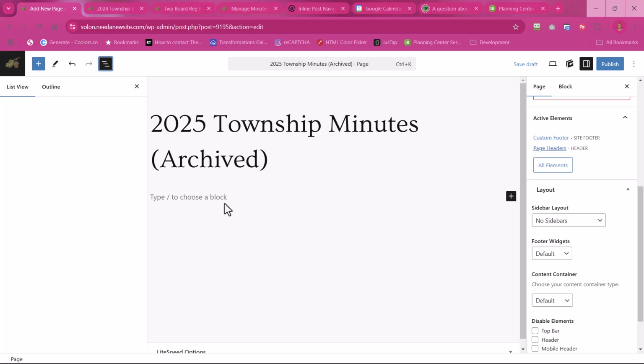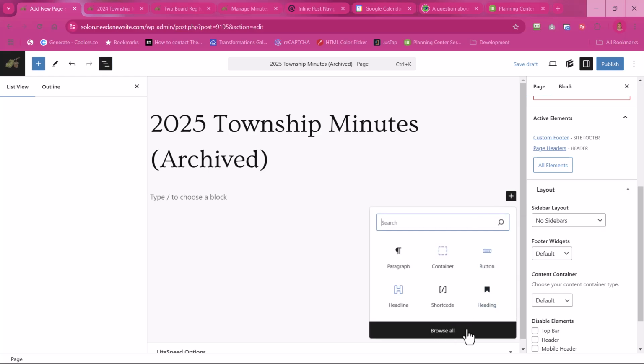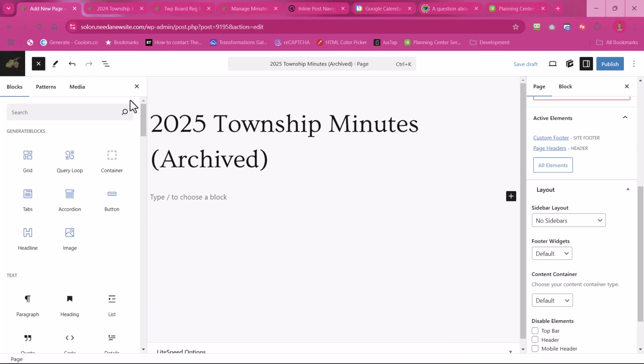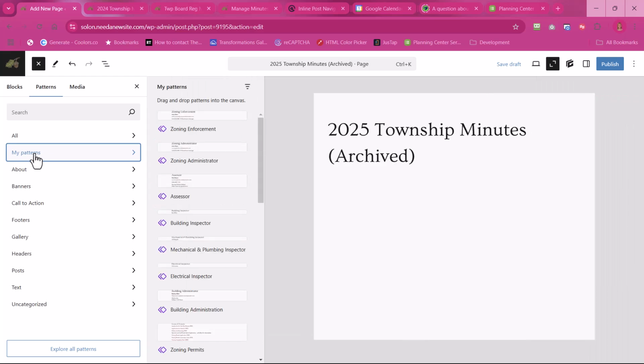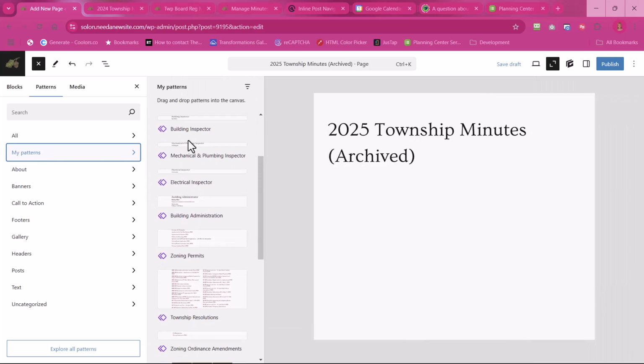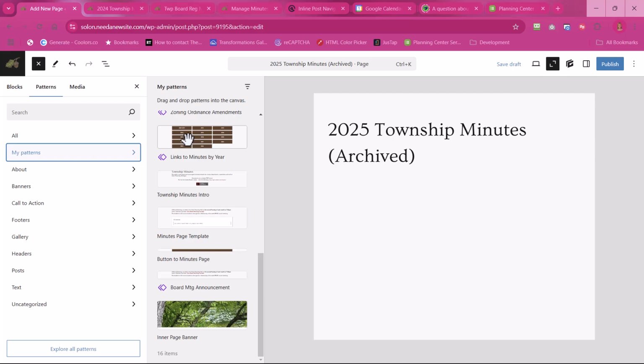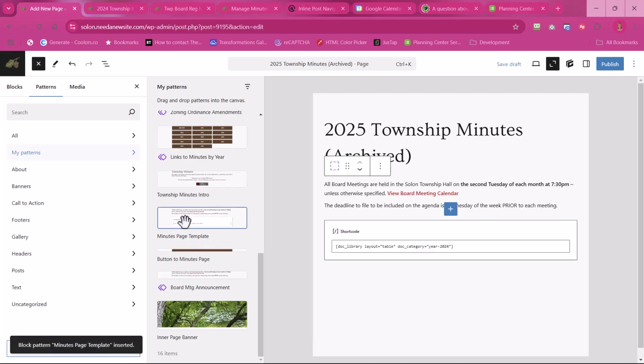I've already made a pattern for the whole page. So we're going to click the plus sign, and then down here on the black button at the bottom of the panel, click Browse All. Jump over here to the left, and we're going to choose Patterns, and then My Patterns. And what we want is to scroll down and find the Minutes Page template, because that's going to have everything all set. Now, let's save draft.